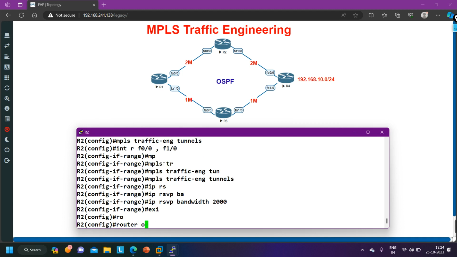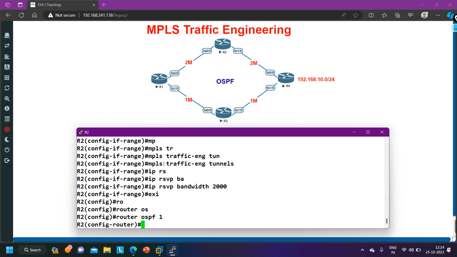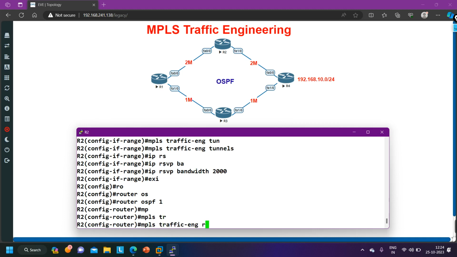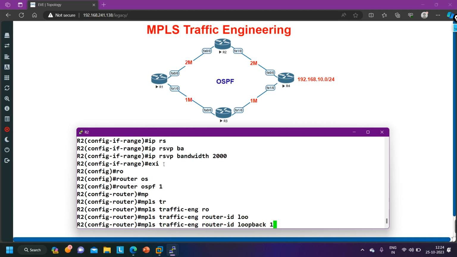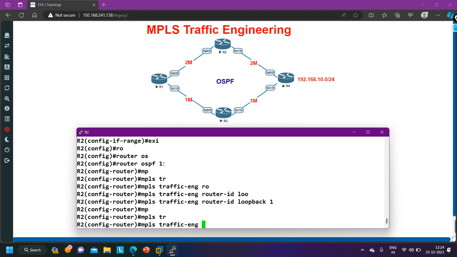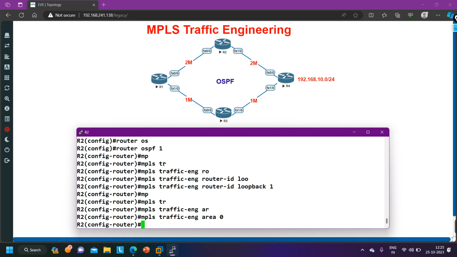Then router OSPF 1 and MPLS traffic engineering router ID loopback 1 and MPLS traffic engineering area ID is 0. For now I am configuring area 0 only. In upcoming days we will understand other area configuration also. First of all we need to understand the basic configuration.